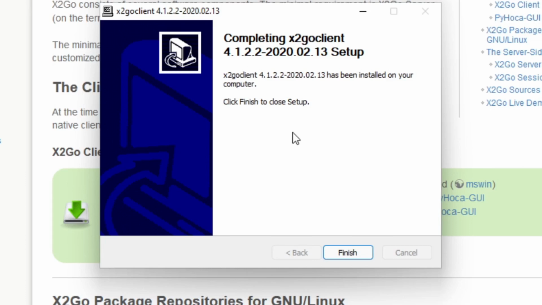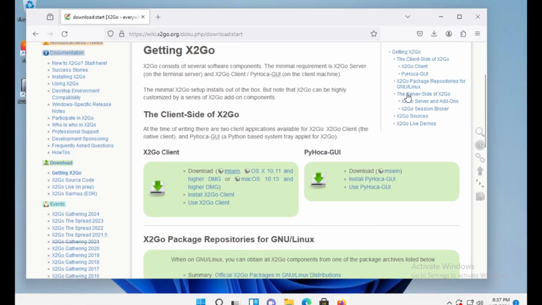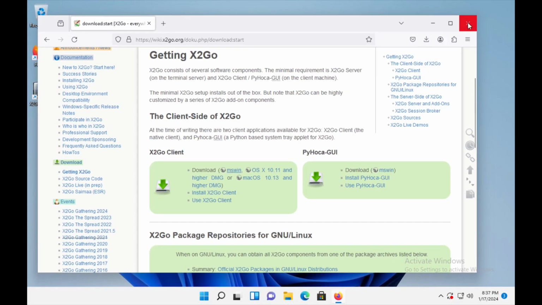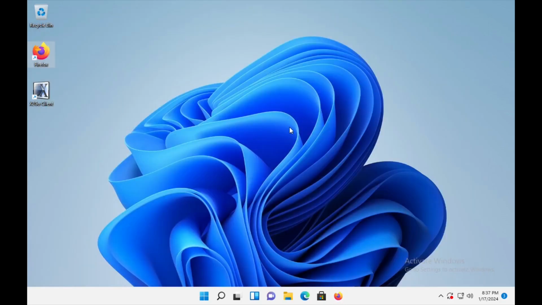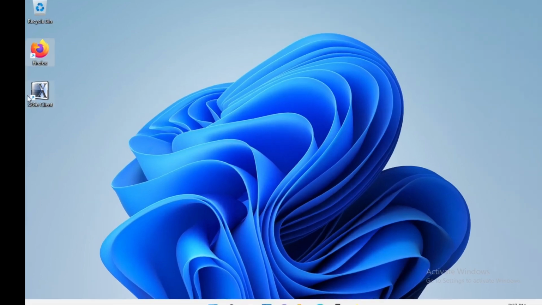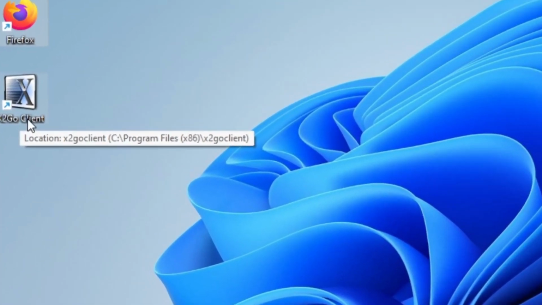Okay, so now the x2go software has finished installing, so we can click Finish. And we can close our web browser. We won't be using that. So I'll just click the little X and it will go away. Now, you'll see that when we installed the x2go software, it put an icon here on the desktop. We can click that and launch the x2go client software.